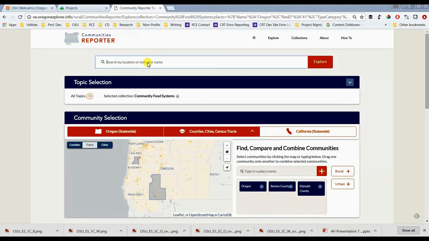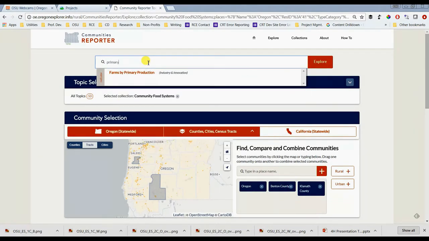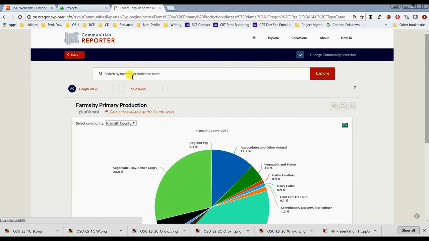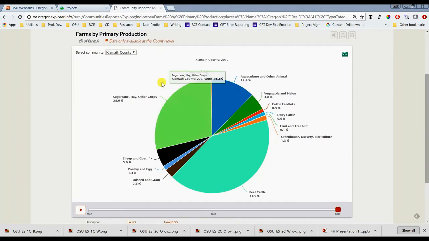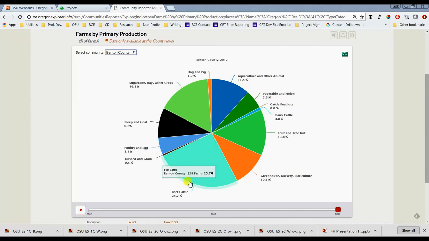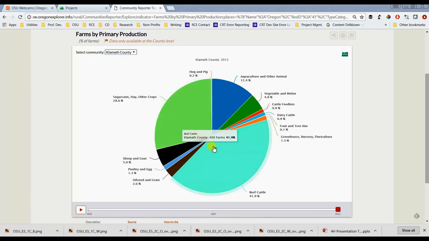Now I'm going to search just for primary production, because that's the indicator I want. And I'm just going to click on that, and it's going to take me right back to that data detail view. But now I can choose in this drop down which data I'm looking at. Again, this is for data from Census of Ag 2002, 2007, and 2012. And we looked at Oregon. I'm in Benton County. I'm really curious. And now I can see data for Benton County, or I can go to Klamath County. And they grow a lot of beef in Klamath County.